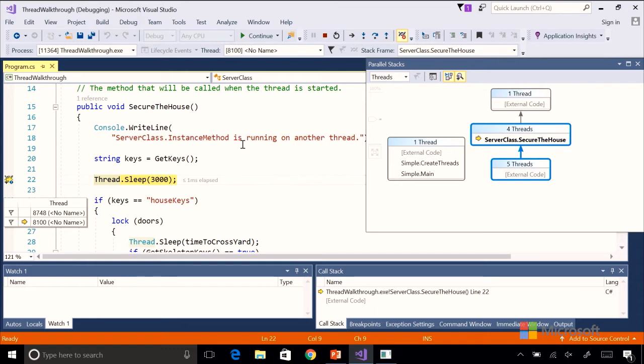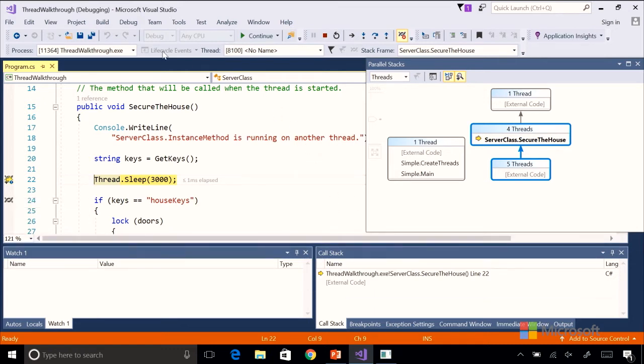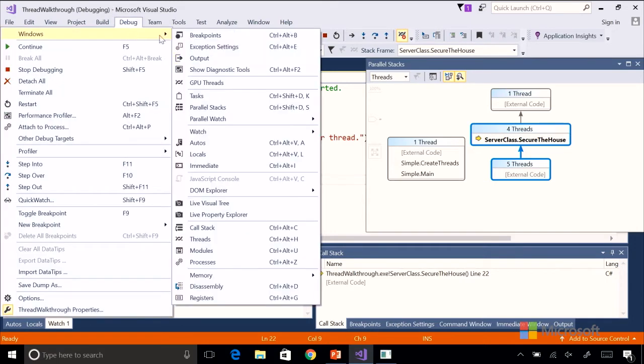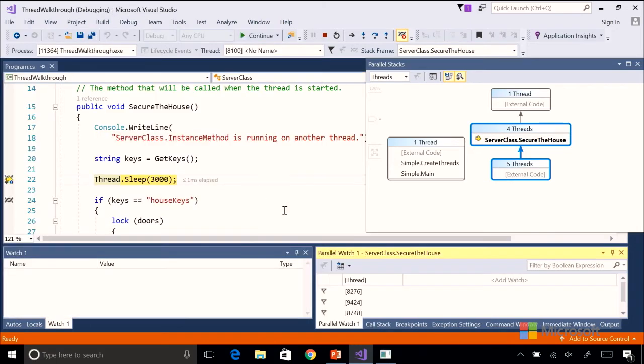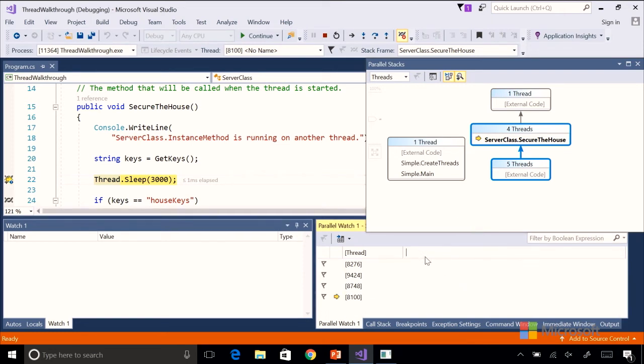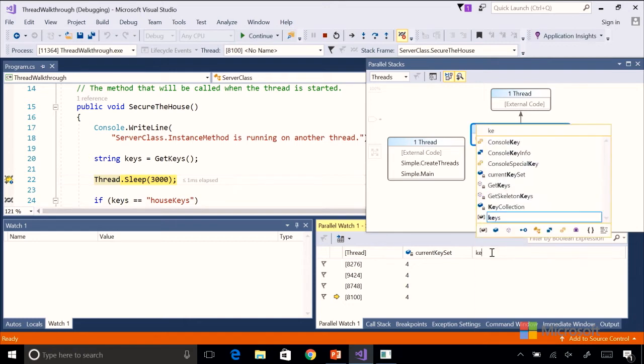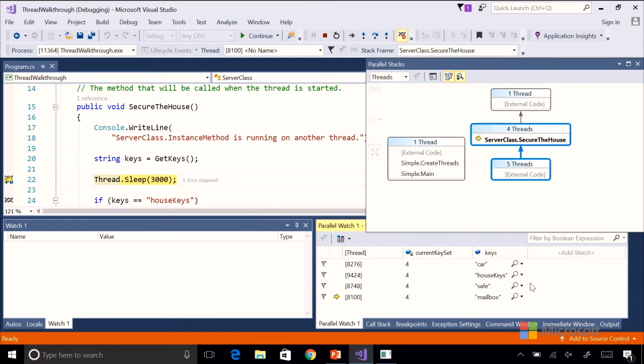So it's helpful for debugging race conditions and deadlocks to really be able to see where each thread is in your app. And another thing we want to look at is the parallel watch window. In this window, you can take a look at your variables and see the value they're holding for each of the different threads. So we'll type in a couple of variables here. See that each thread has a value of 4 for the current key set, and each thread has a different value for the actual keys that it's holding.